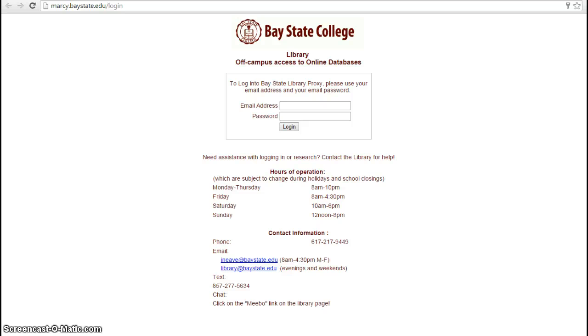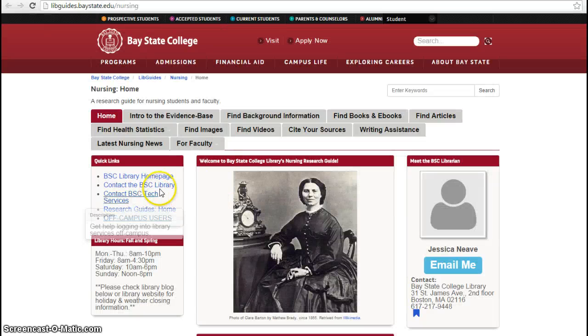Now, if you cannot access your Bay State email, just make sure that you contact the help desk, our IT department, at helpdesk@baystate.edu, and they should be able to help you log in. So now that we have logging in squared away, I'm just going to give you a quick tour of the different tabs here on the research guide.